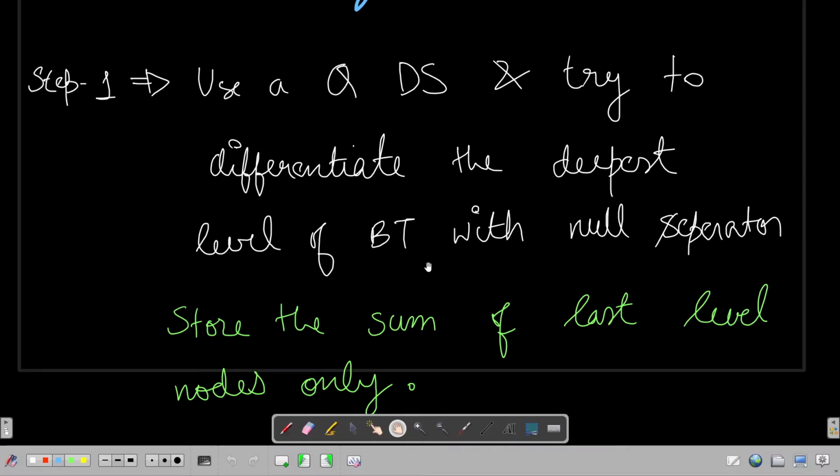It says we are going to use a queue data structure, and we are going to try to differentiate the different levels of the binary tree with a null separator. What it means is that we are adding a null separator in the queue wherever levels are changing. This null separation trick really helps in simplifying the code, and with not much effort we are able to differentiate the different levels of the binary tree.